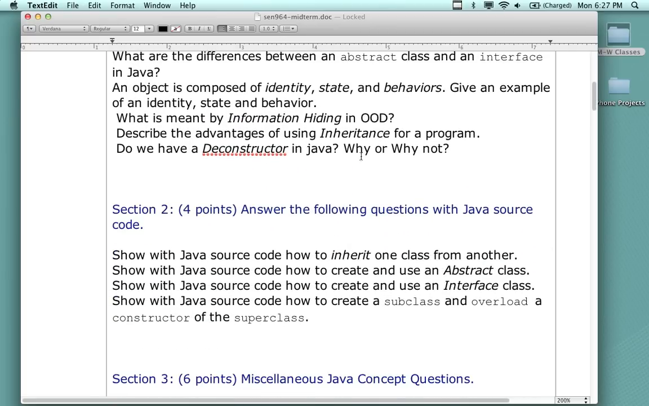And on the bottom here, it says, do we have a deconstructor in Java? Why or why not? Do we have a deconstructor in Java? No. So you can say no. Why? Well, because we don't need one. The JVM does automatic garbage collection for us. That's all I'm looking for, seriously.